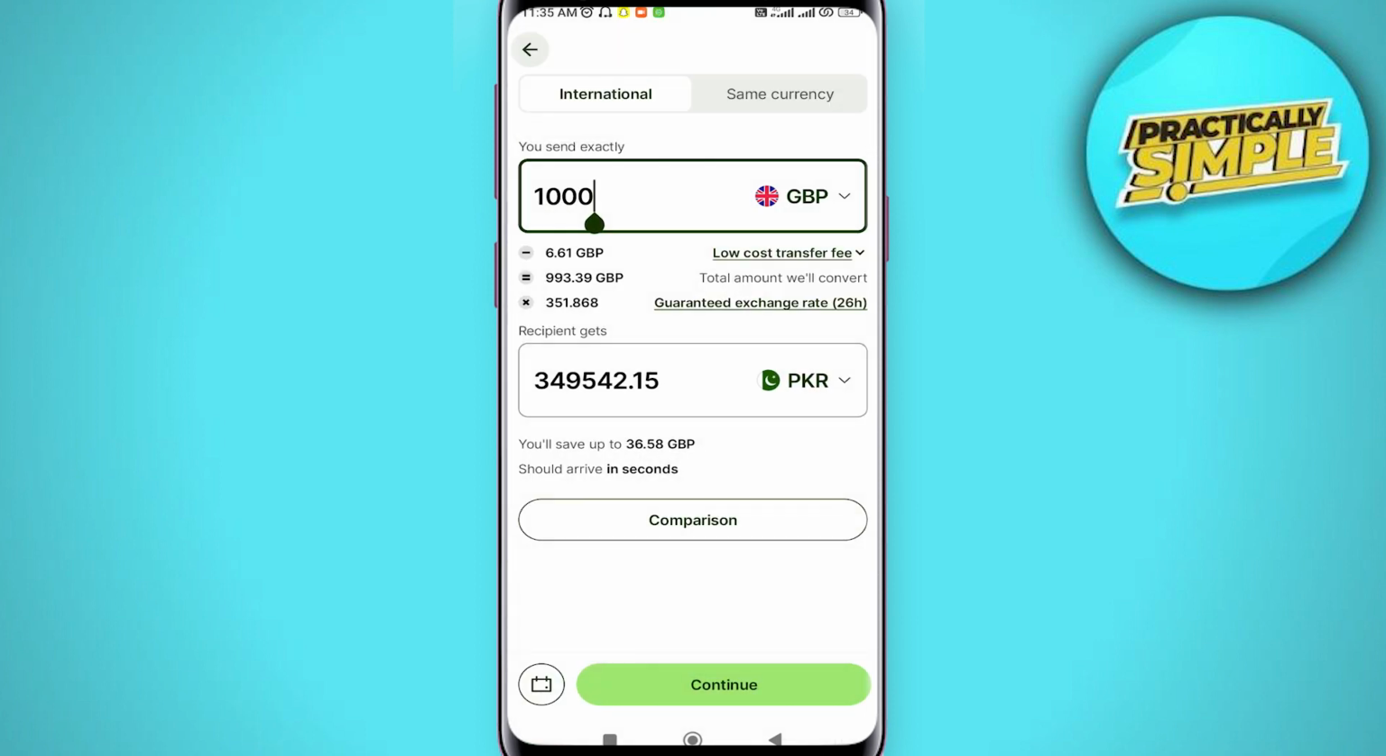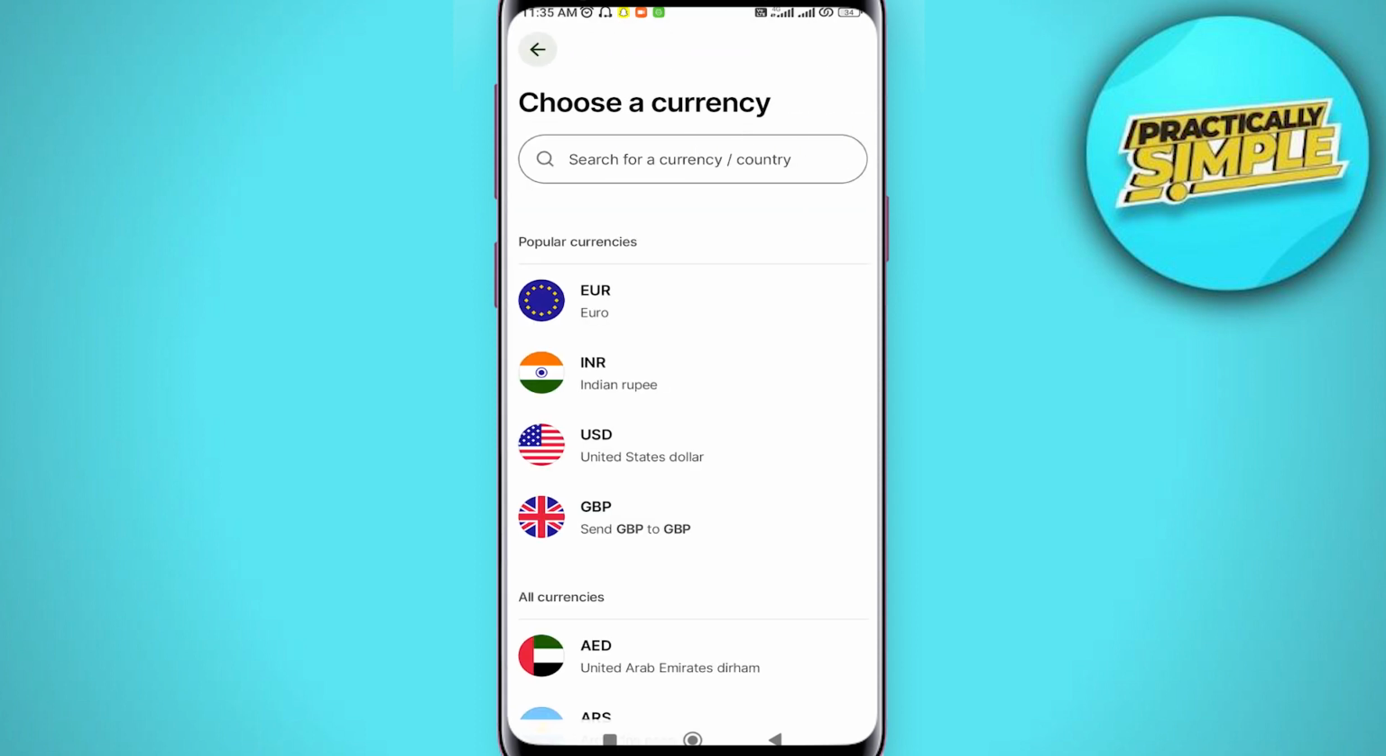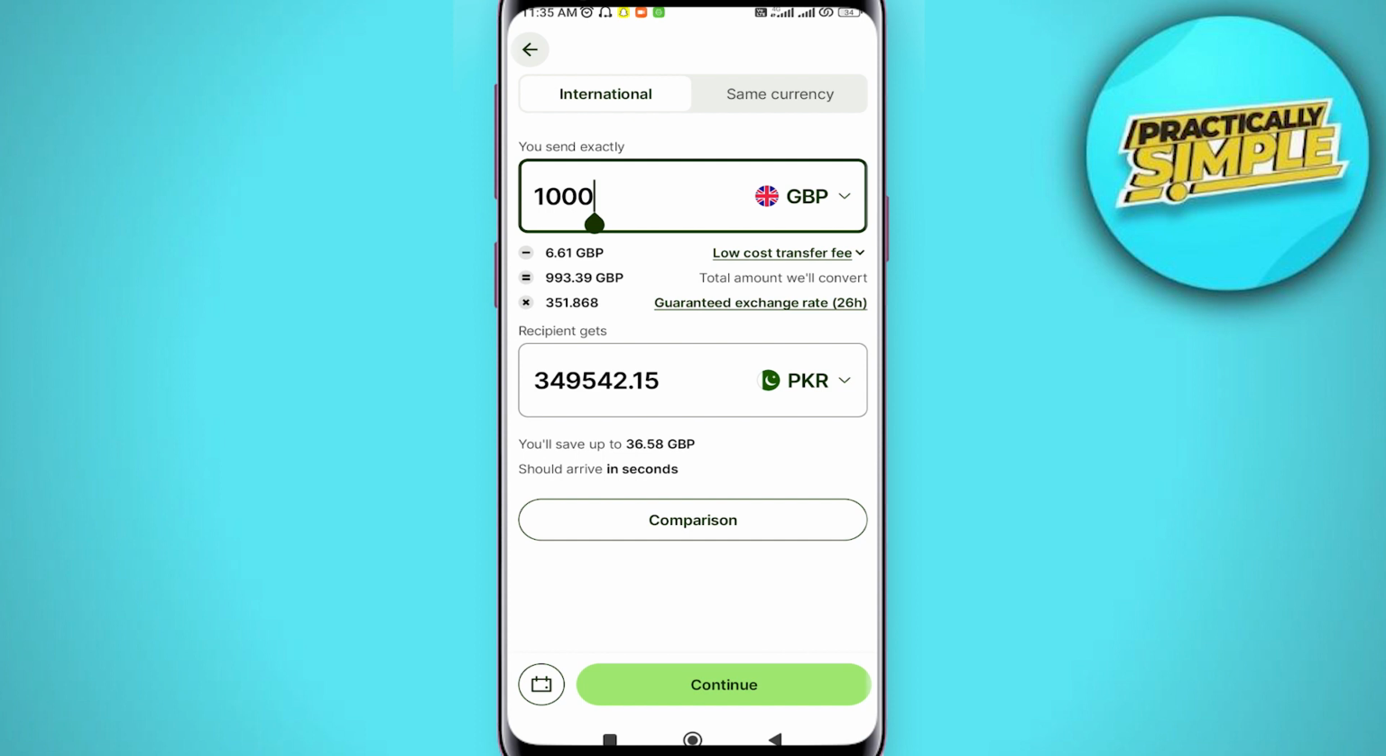After typing in the amount, it will show you the amount your recipient will get. You can also choose the currency for your recipient by tapping on the drop down on the right hand side of the recipient box. After you select the currency, tap on the continue button at the bottom of the page.